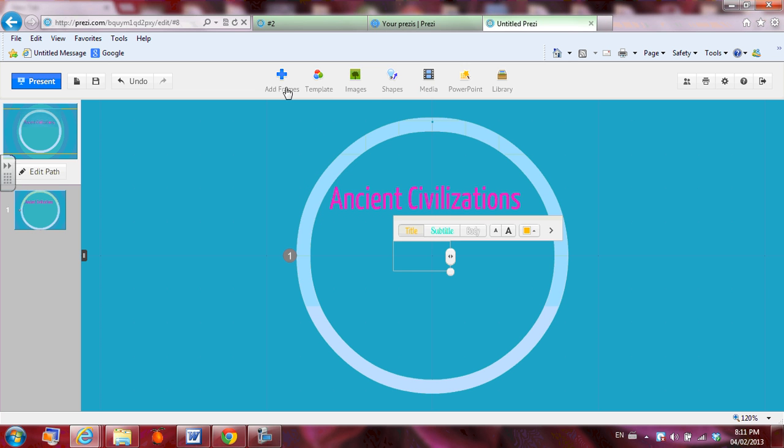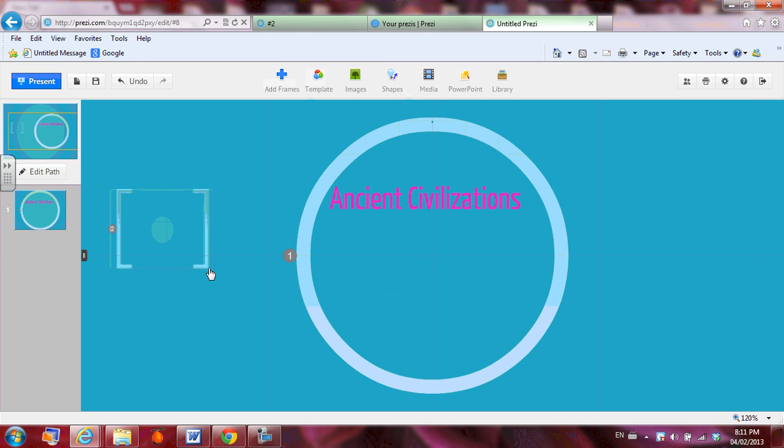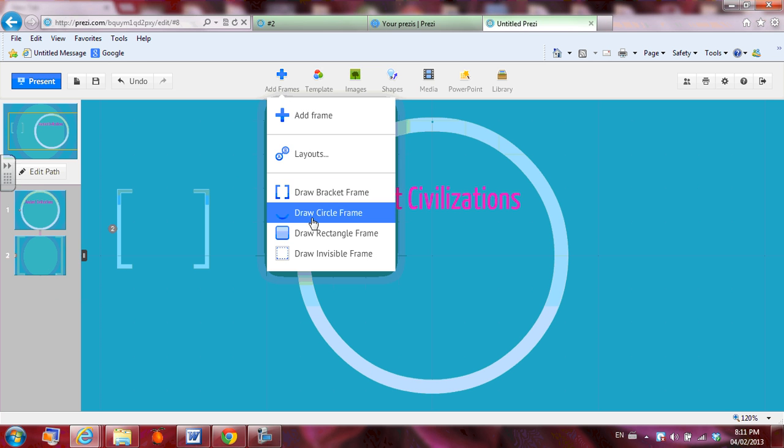And I can add a frame at any time. Now, frames are a big deal in Prezi. I can add a bracket frame just by clicking, and notice that as soon as I added that, it also added a slide. I can add a circle frame that will look just like this one, and I can draw an invisible frame which will not show, but anything inside it will as I add things to my Prezi.